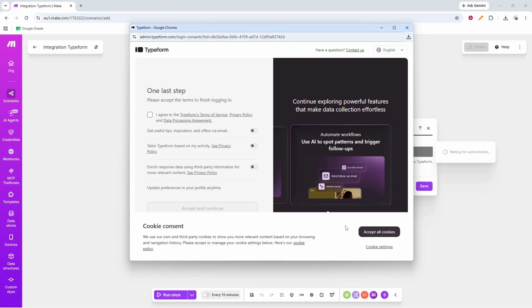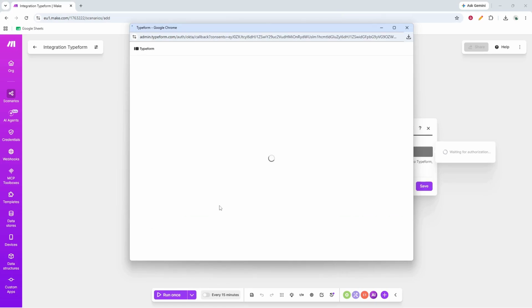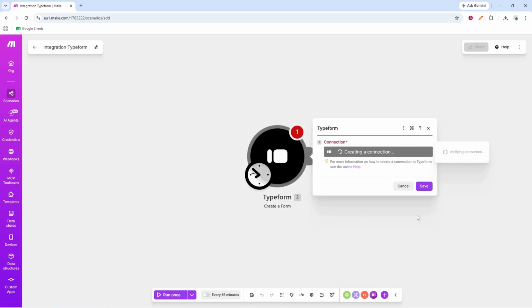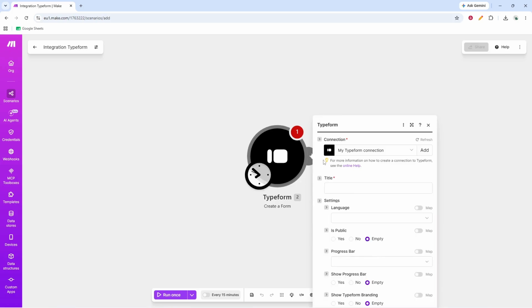After you sign in, Typeform will display the permissions that make.com is requesting. Review those permissions, then click Allow or Authorize to grant access. This gives make.com permission to work with your Typeform account for the selected module. If your browser blocks the authorization window, allow the pop-up and complete the sign-in again. Once authorization is complete, the connection is usually created automatically and selected in the Typeform module.